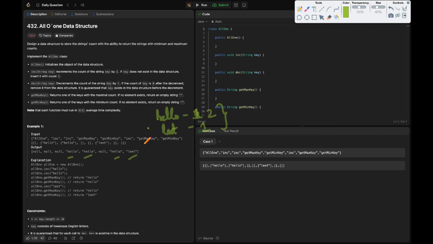But the challenge is for getMaxKey and getMinKey, we want the keys based on the values. For example, the maximum frequency here was 2, so we want the corresponding string. Because of this, the time complexity becomes O(n), even though the increment and decrement operations had time complexity of O(1).